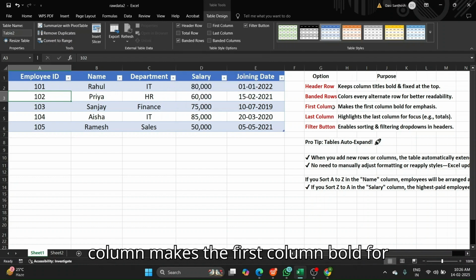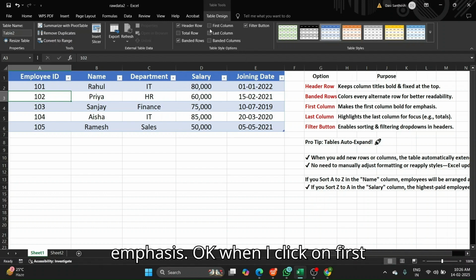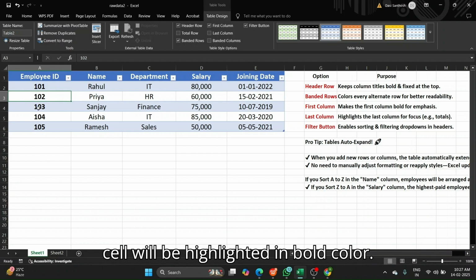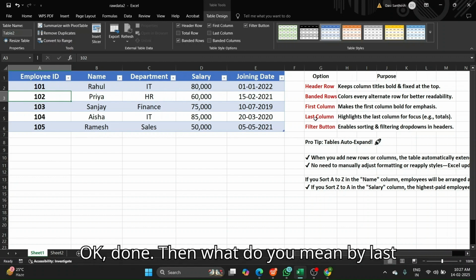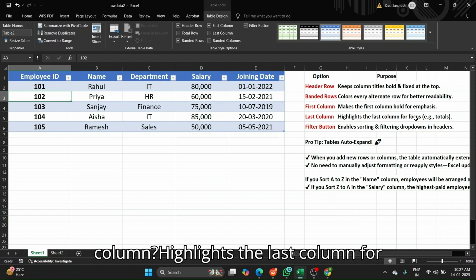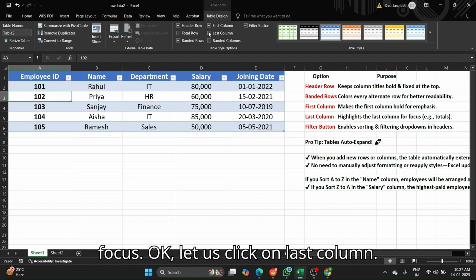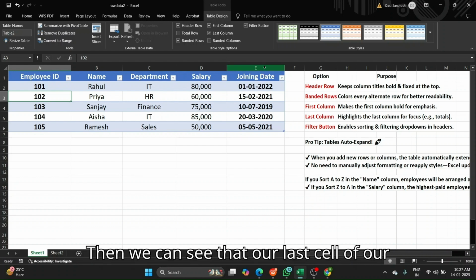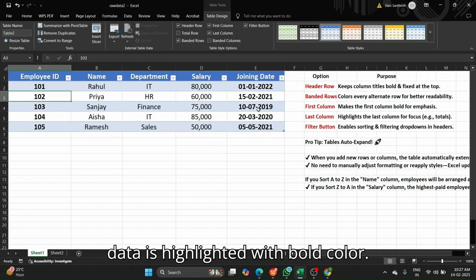So what do you mean by first column? It makes the first column bold for emphasis. When I click on first column, the first column of our table will be highlighted in bold. Done. Then what do you mean by last column? It highlights the last column for focus. Let us click on last column. Then we can see that the last column of our data is highlighted in bold.